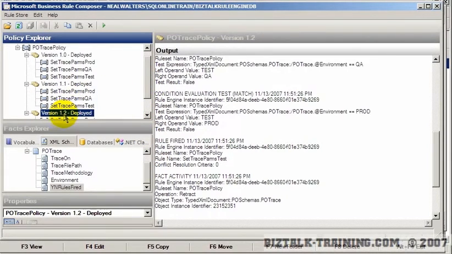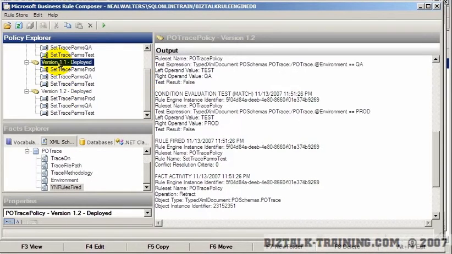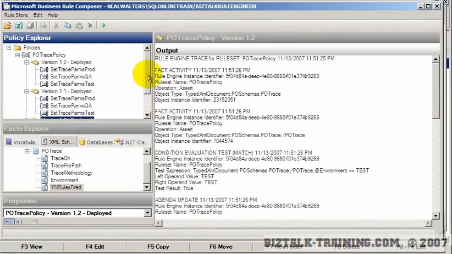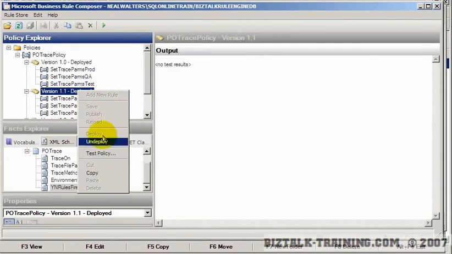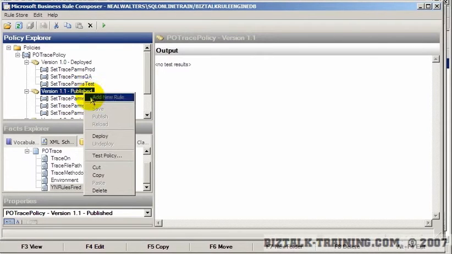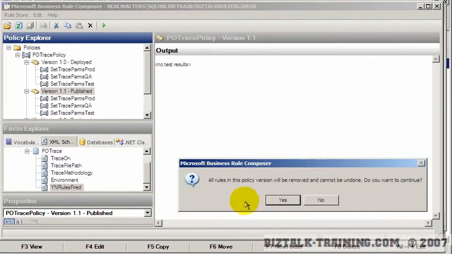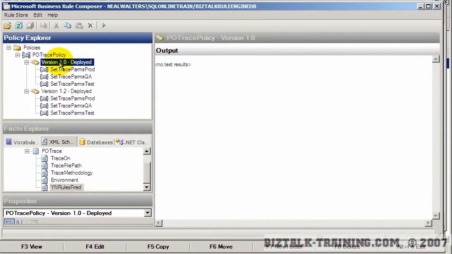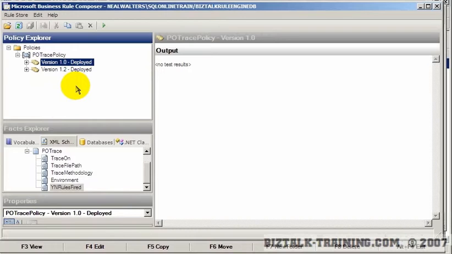And by the way, every time we do a change to any of our data items, we've talked about how these version numbers go up. And then it's your decision if you want to go back. You can say undeploy, and then once it's in the published state, you can actually delete it. So if you want to delete all your prior versions, you can, or maybe you want to keep a couple backups in there. So that is the policy editor for business rules.